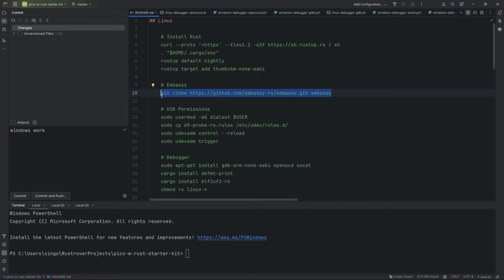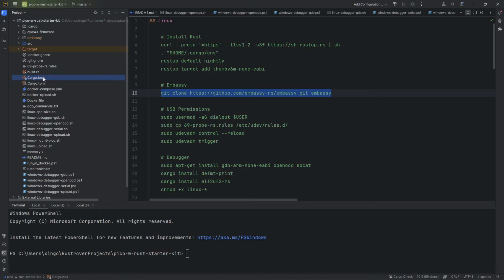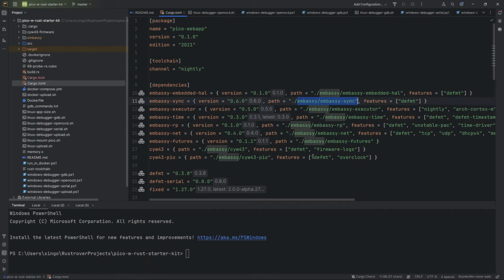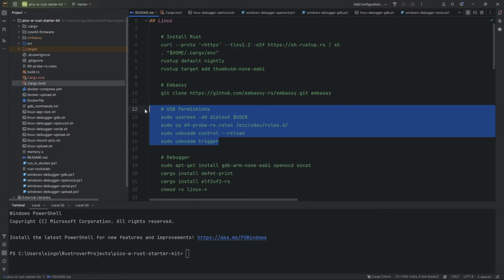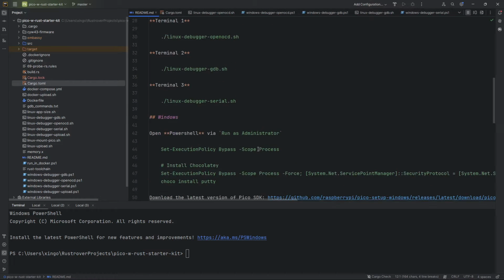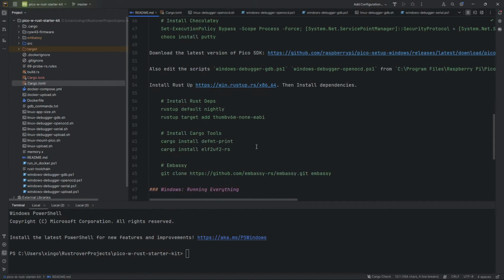Embassy does not do package releases. They make you clone it, and then you have to set up all these packages in the Cargo file relative to whatever you put there with the versions. So that's that one thing. And then for Linux specifically, you do need to set up the USB permissions. For Windows, it's going to be a bit different because you do need to set the COM parameter.